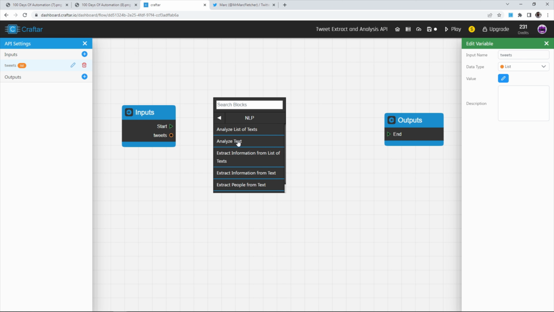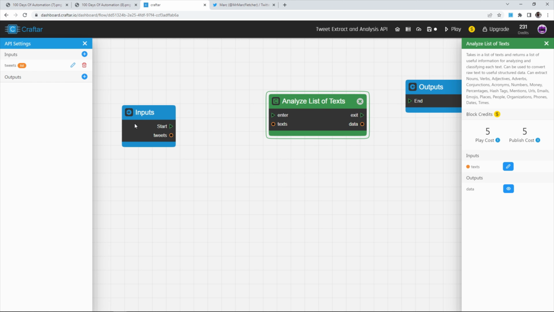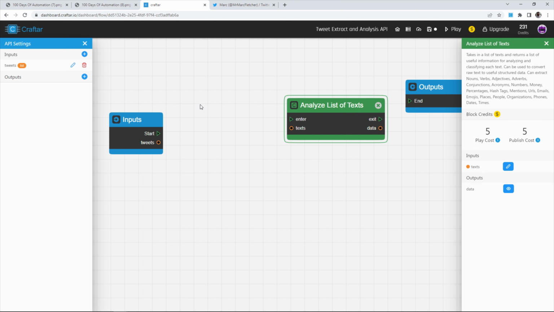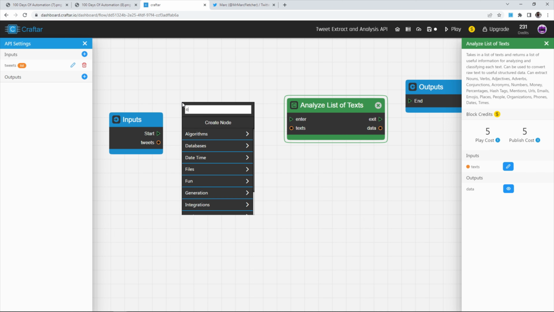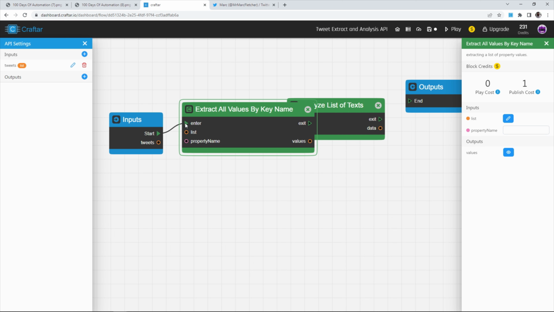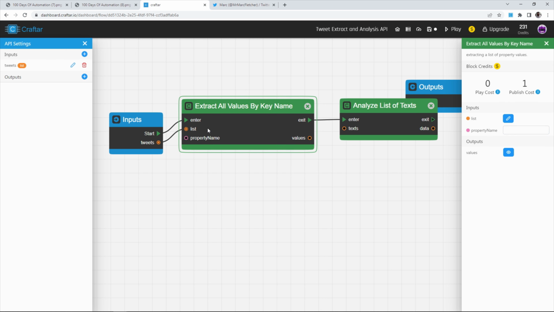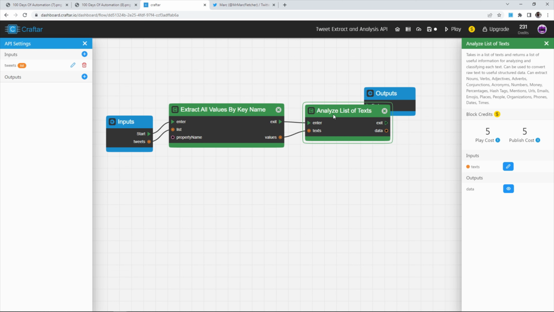Okay. The next step would be to actually get the tweet data and do some analysis on it. So if I go to my algorithms, I have this block called analyze list of texts. So in the tweet data that we'll send, we'll have text, but we'll also have some other information like likes, retweets. So let's just extract only text from that. So we have this helpful block, extract all values by key name. So we pass it the start, we connect the flow, and we'll pass the tweet here. The property name that you want to extract would be text. This is where the Twitter text will be stored. And when we pass the values to our text, this is where we'll get some analysis.